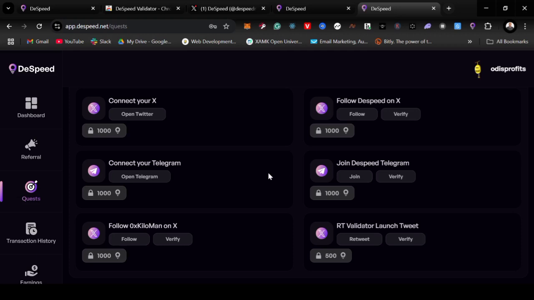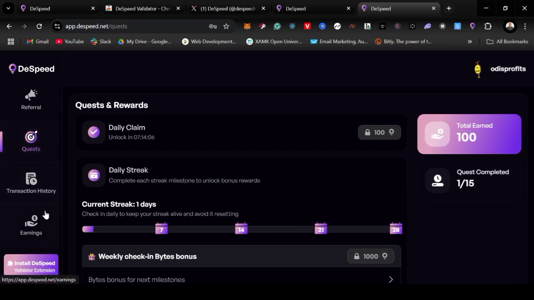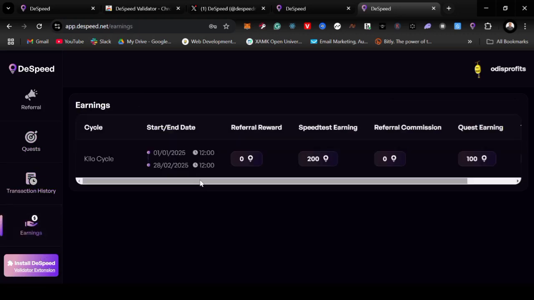Then be active on this page and allow your node to continue mining every single day. Then you can check your transaction history, as you are seeing right here. This is my internet speed as well as every single thing related to mine. After that, you can check your earnings section, every single thing related to it, the number of tokens that you are getting from this speed test.